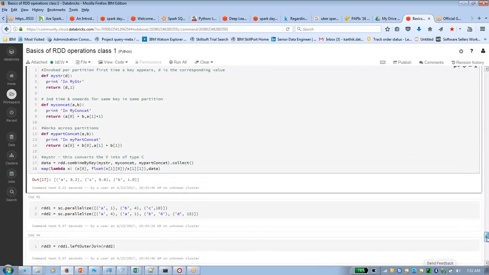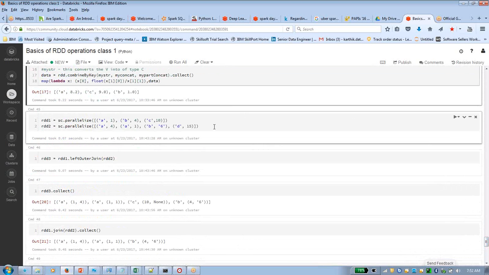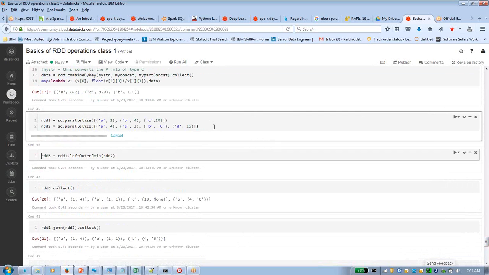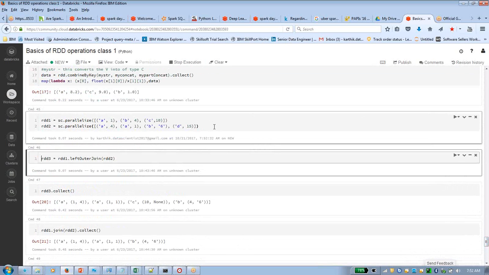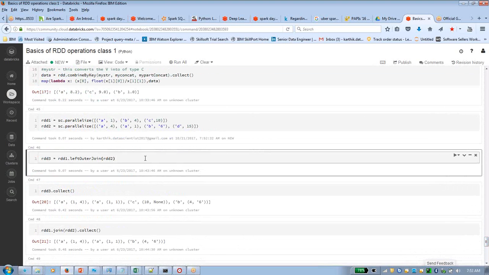So here with joins we need 2 RDDs basically. So I'm creating RDD1 and RDD2. RDD1 is A,1, B,4, C,10. Then RDD2 is A,4, A,1 and B,6, D,15. So I have 4 keys actually, A, B, C, D, and a total of 6 elements, that is 6 values among A, B, C, D. So RDD3 I'm creating, left outer join. You know what is left outer join, right? What should be your output in left outer join?